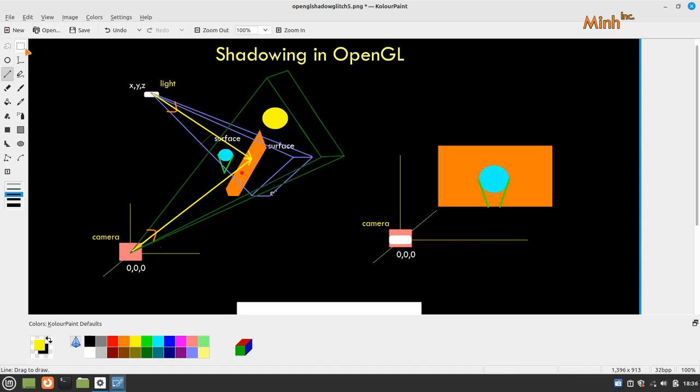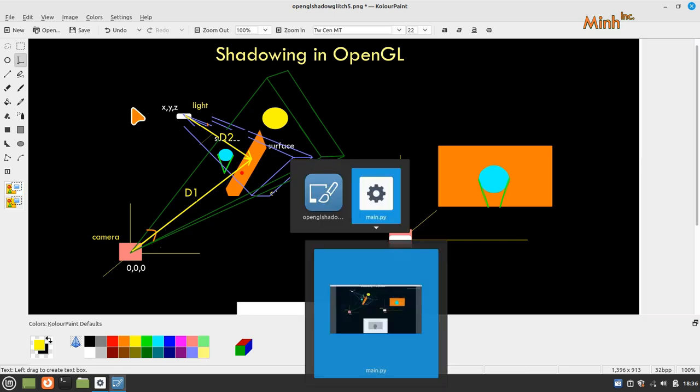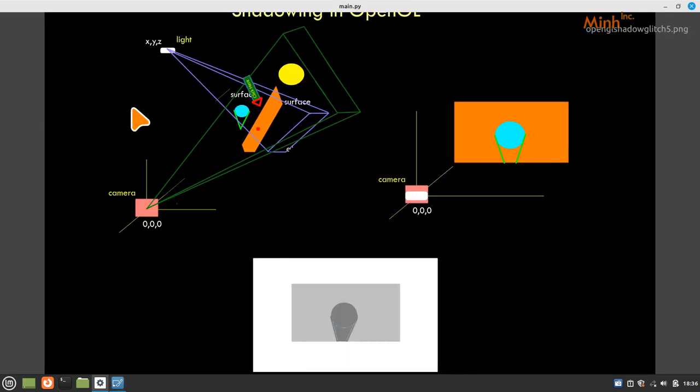To make it clearer, I can bring the light source even nearer. Now the distance is certainly different. I can say this distance is D1, and this distance is D2. So both are different. Okay, so how does it make a difference? If the depth value is different, then how do things change?